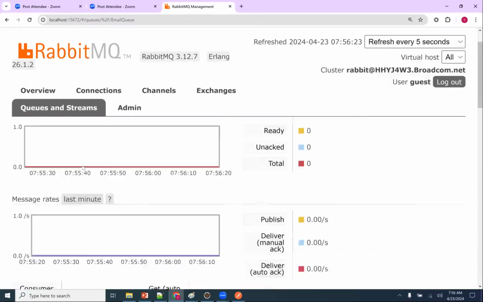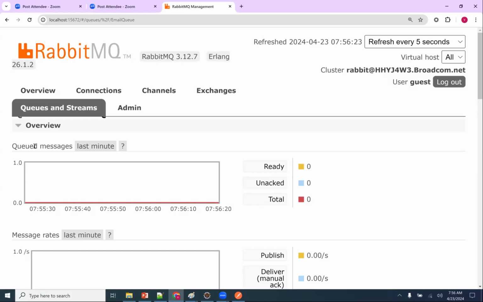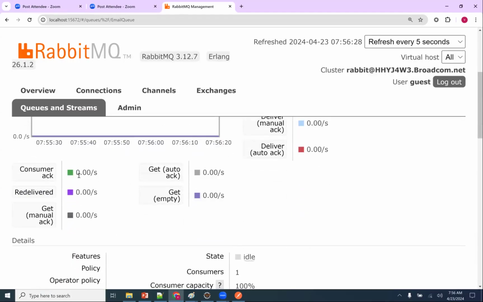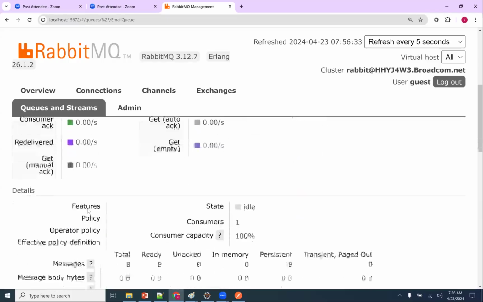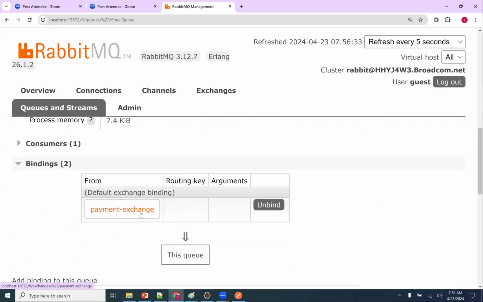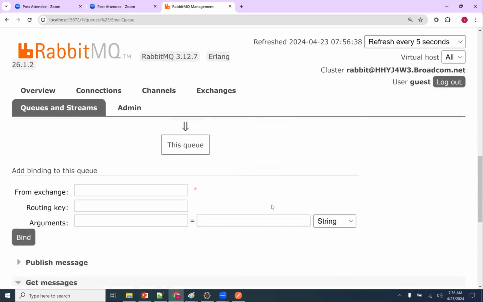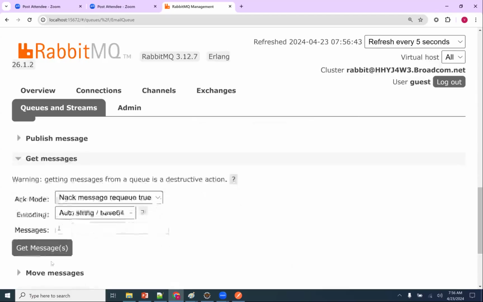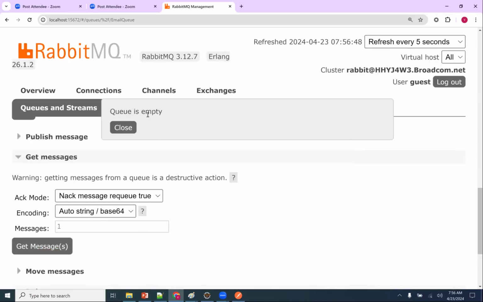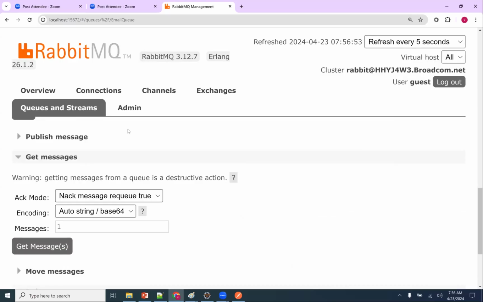In the email queue, you can see if any messages are queued, acknowledged, or redelivered. Some features are here, and it is bound to the payment exchange. I can unbind it. If you see get messages, the queue is empty.